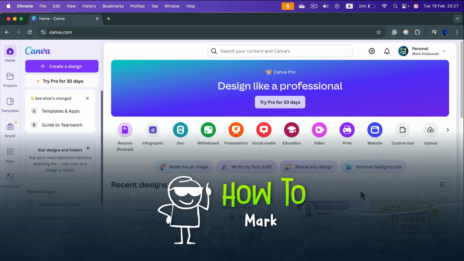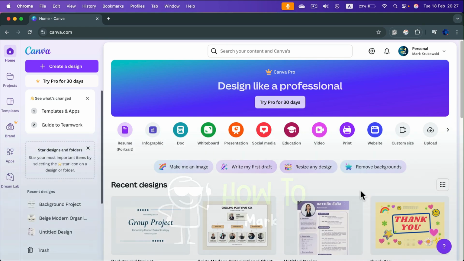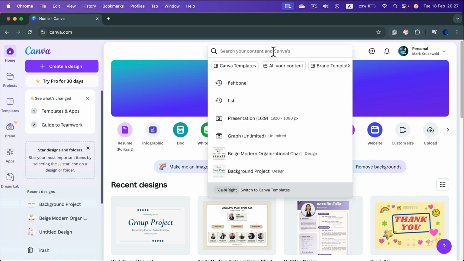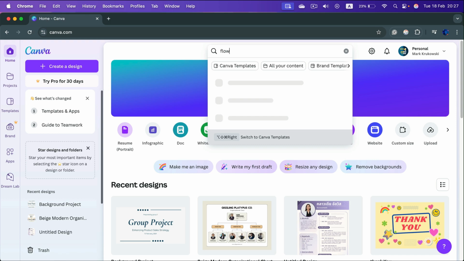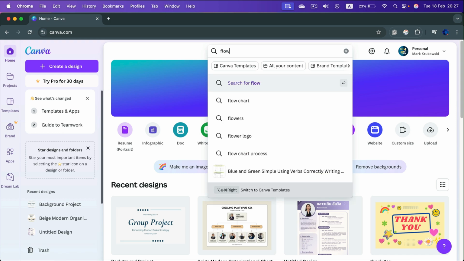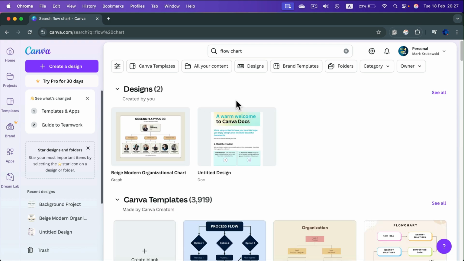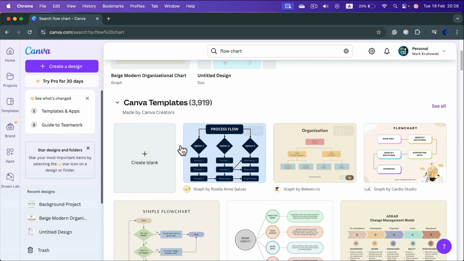How to make a flowchart in Canva. One way of doing that is to simply search for a proper template. So use the main search bar. Type in flowchart and you will see some designs.